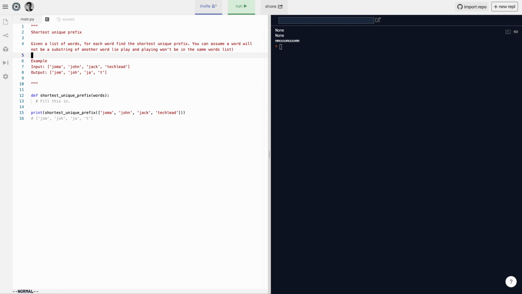All right, welcome back. And today we are going to do a question called shortest unique prefix. So let's read the question. Given a list of words, like for example here, for each word, find the shortest unique prefix. You can assume a word will not be a substring of another word.